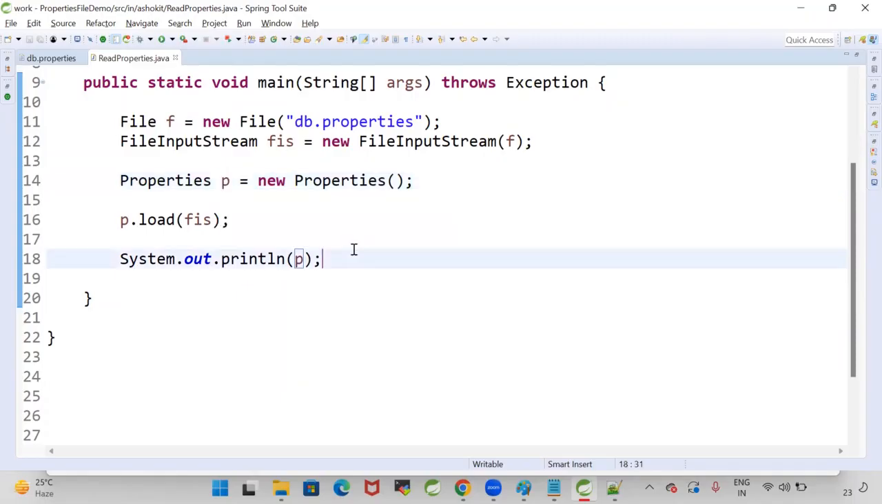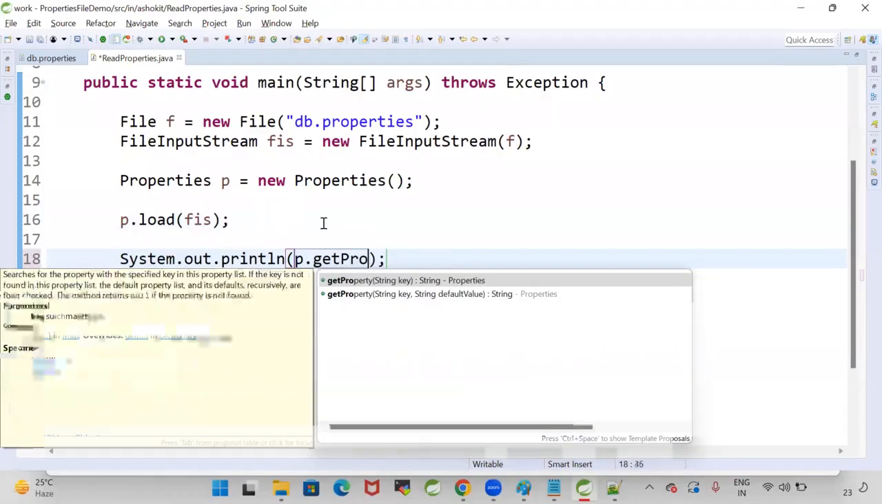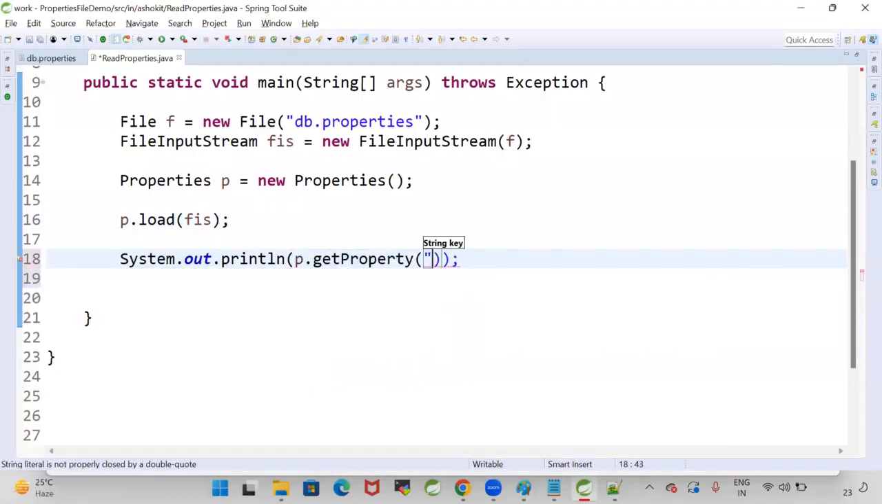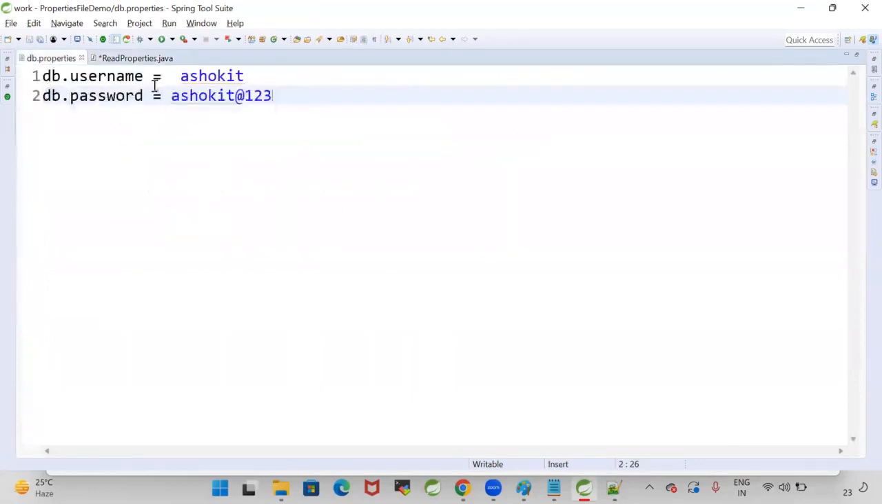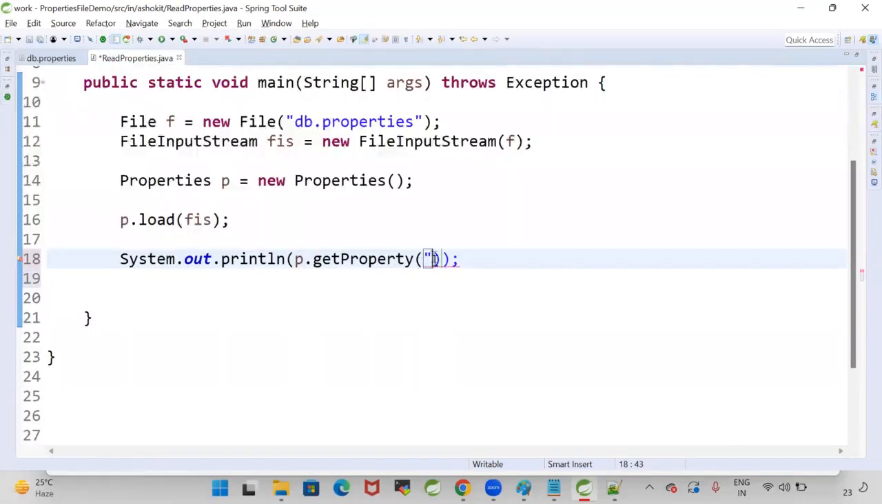When I print this properties object, all the properties which are loaded are printed. I don't want everything. I want only the username. System.out.println p.getProperty of the key. What is the key we have? db.username is the key. Based on the key, we can get the value. Okay.